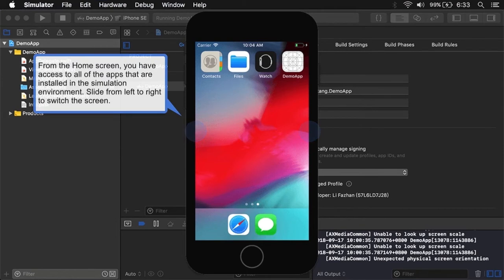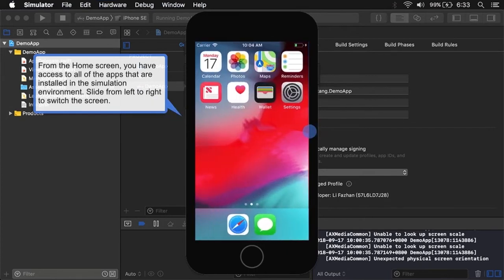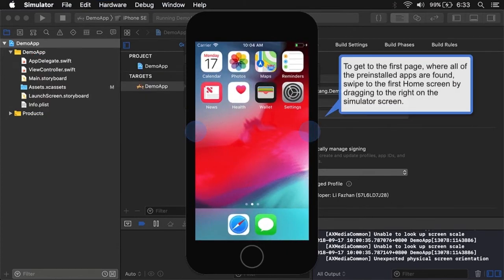From the home screen, you have access to all of the apps that are installed in the simulation environment. Slide from left to right to switch the screen. To get to the first page, where all of the pre-installed apps are found, swipe to the first home screen by dragging to the right on the simulator screen.